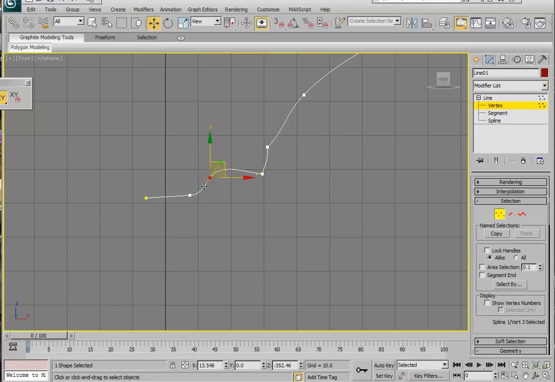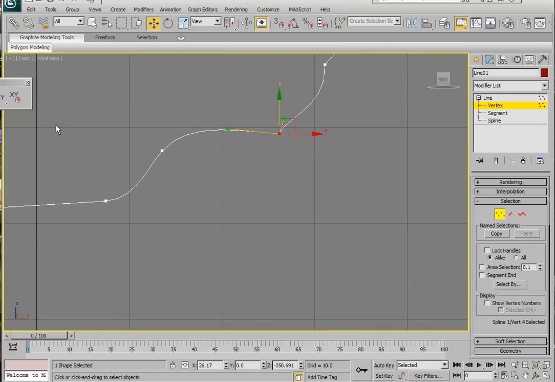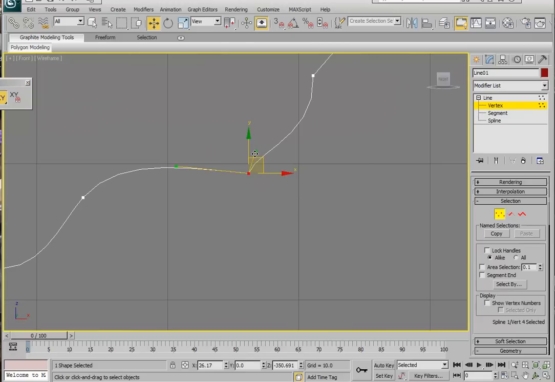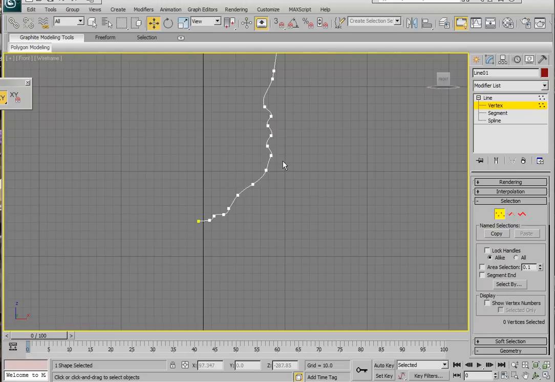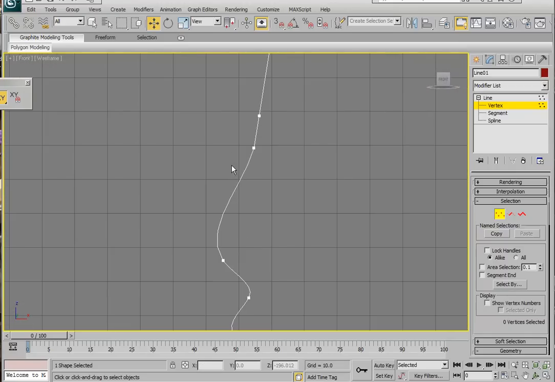Note how I'm just turning all of these into Beziers just to make my life a little simpler. You guys have the option to do that. If not, you can always change them to Bezier corner.